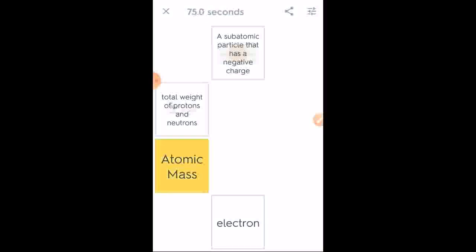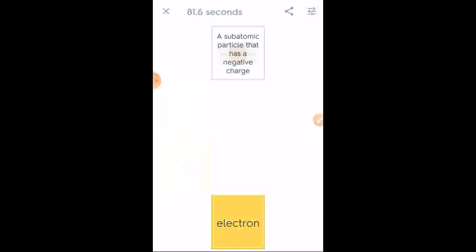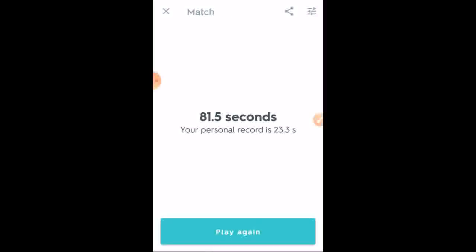Atomic mass. What is atomic mass? The subatomic particle. No, here this is the answer. Now what is electron? Subatomic particle. Okay, I have played this matching game in 81.5 seconds.